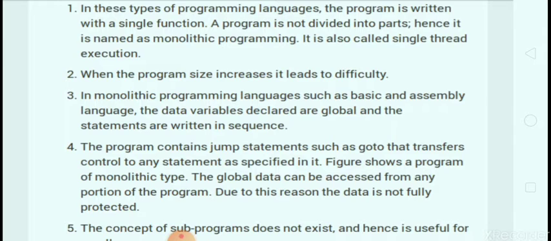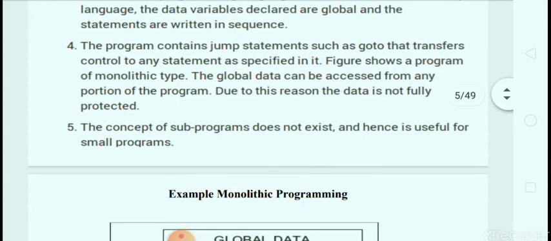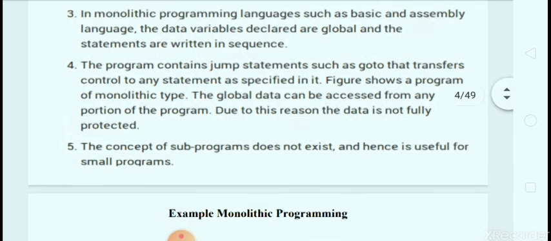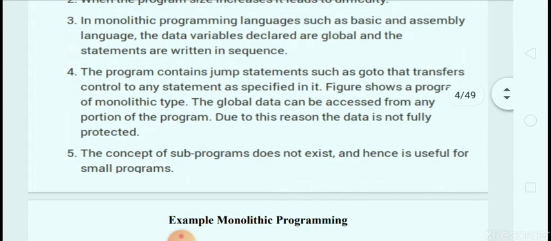The global data can be accessed from any portion of the program. Due to this reason, the data is not fully protected. The concept of subprogram does not exist, and hence it is useful only for small programs. So monolithic programming is used for only small programming applications. It is not used for larger programming applications.